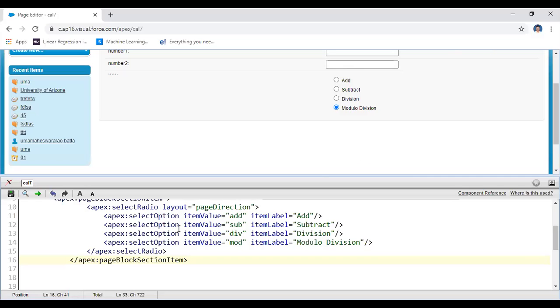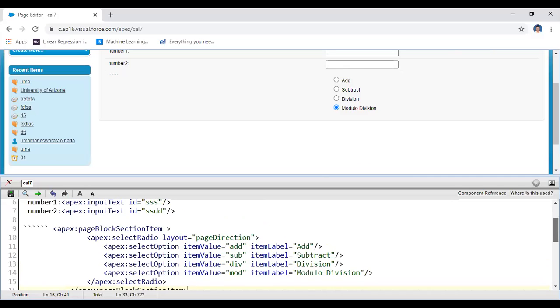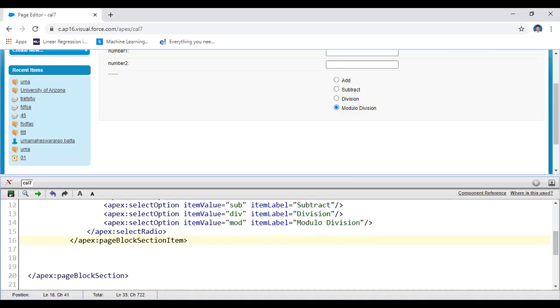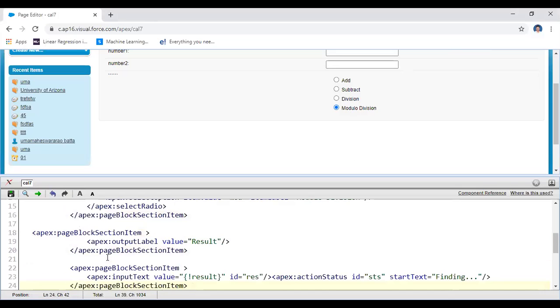Yes, you will place the radio button here. After that, I need to get the result value. Here, what is the result? In this case, I am taking the result also as an output value. That means the result here I am taking as an input and output value. Result is one type of input text. If you execute this input text, the total information appears.